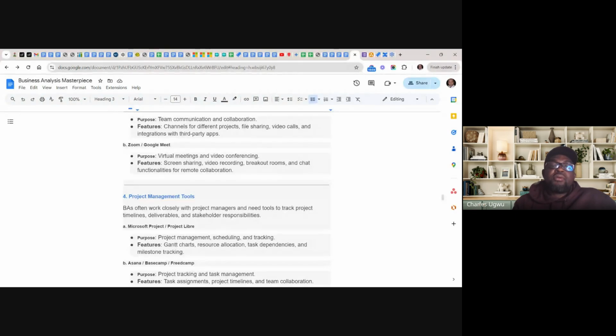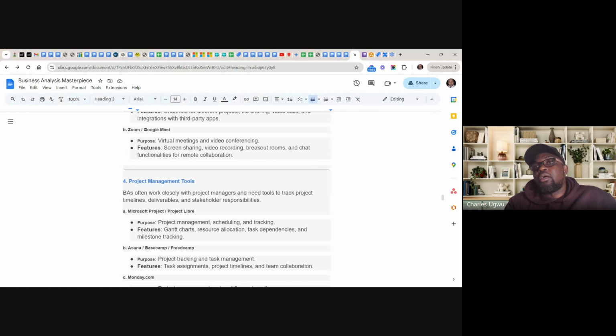Then we have project management tools. BAs often work closely with project managers and need tools to track projects, timelines, deliverables, and stakeholder responsibilities. So that's why most of the time when we are teaching project management, we try to teach that with business analysis, and when we're teaching business analysis, because they always go hand in hand, they work together a lot.